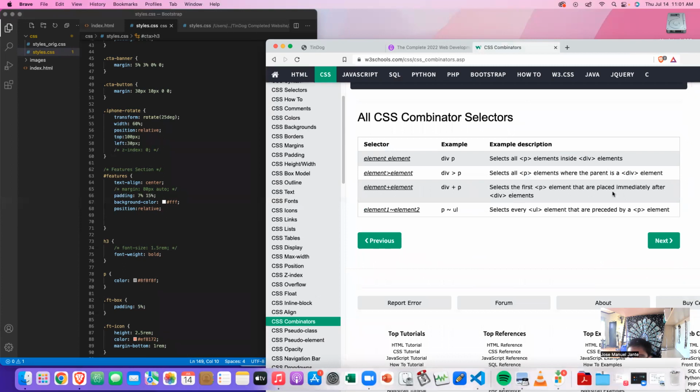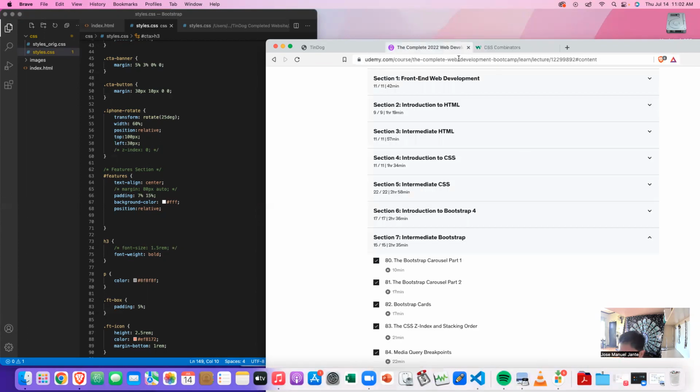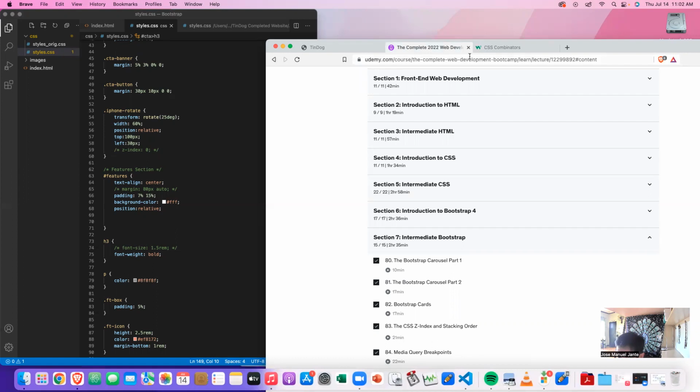I think it's very helpful, especially this one. Element space element selects everything, even though, for example, the P is inside another element under div. But this one is very specific. It does not select the P inside another element under div. So thank you. That's quick. And I'll explain the next section once I've completed it. Thank you.